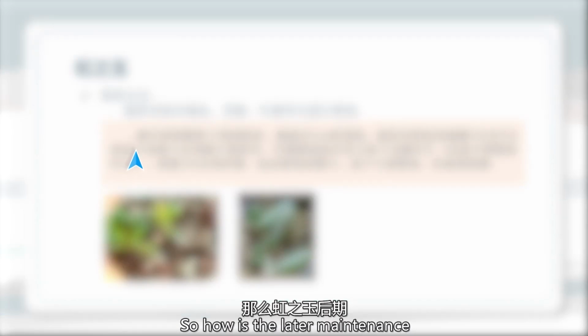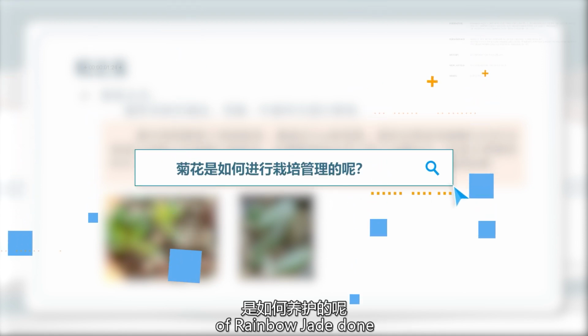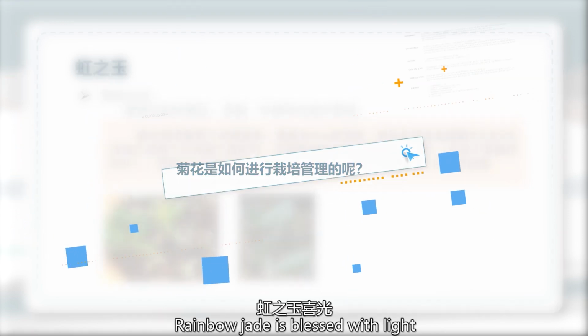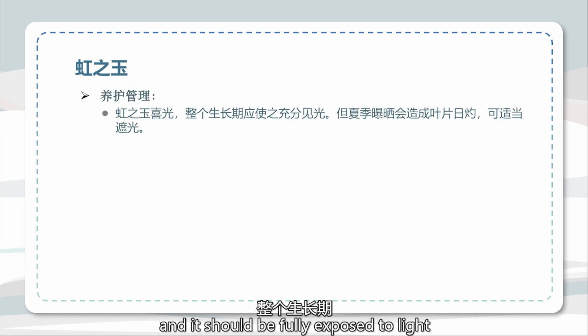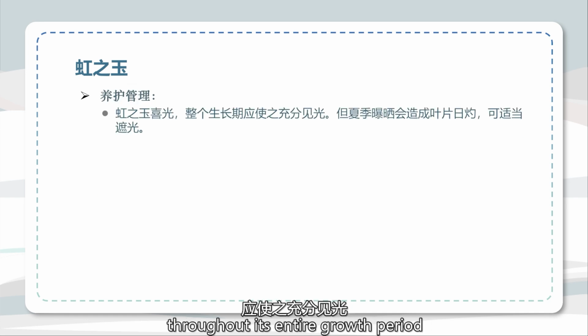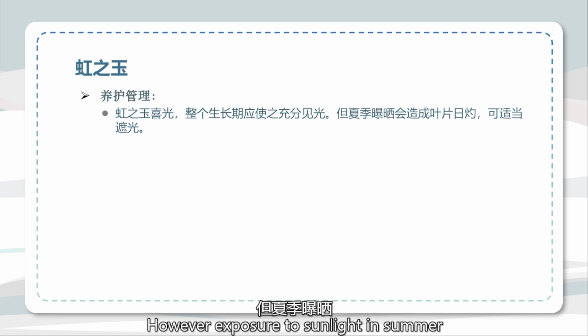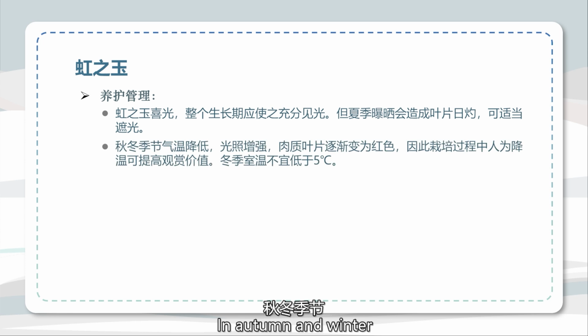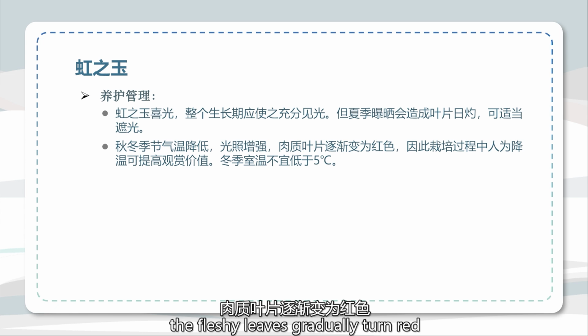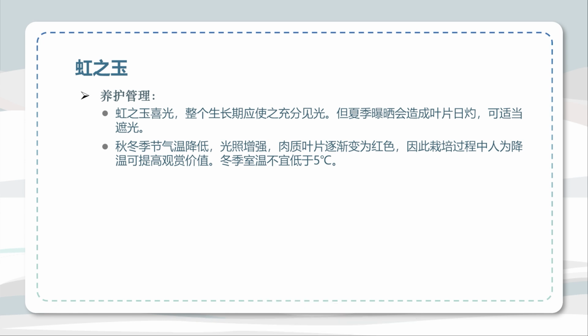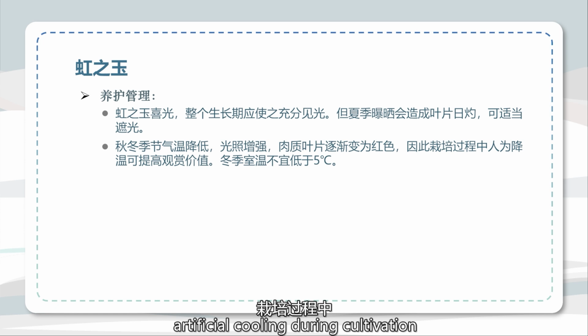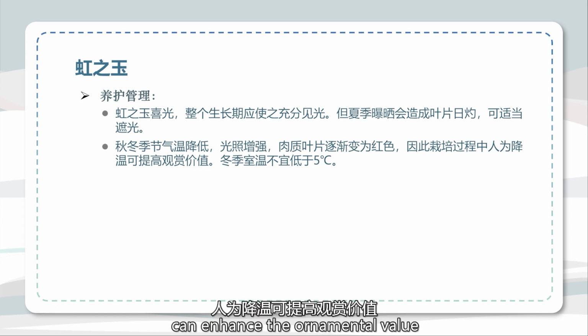So how is the later maintenance of rainbow jade done? Rainbow jade is blessed with light, and it should be fully exposed to light throughout its entire growth period. However, exposure to sunlight in summer can cause sunburn on the leaves, so it is advisable to shade them appropriately. In autumn and winter, as the temperature decreases and the light increases, the fleshy leaves gradually turn red. Therefore, artificial cooling during cultivation can enhance the ornamental value.